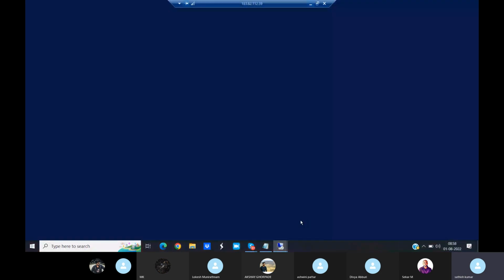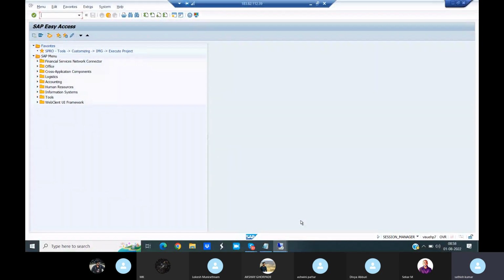Okay, now we'll go for the configuration. In FI we have some basic settings, you know, creation of company, company code, business area, fiscal year, this and that. Like that, in controlling also we have some basic settings. The first configuration in controlling is to create the controlling area. So the T code I'm using here is /NOKKP. Enter.